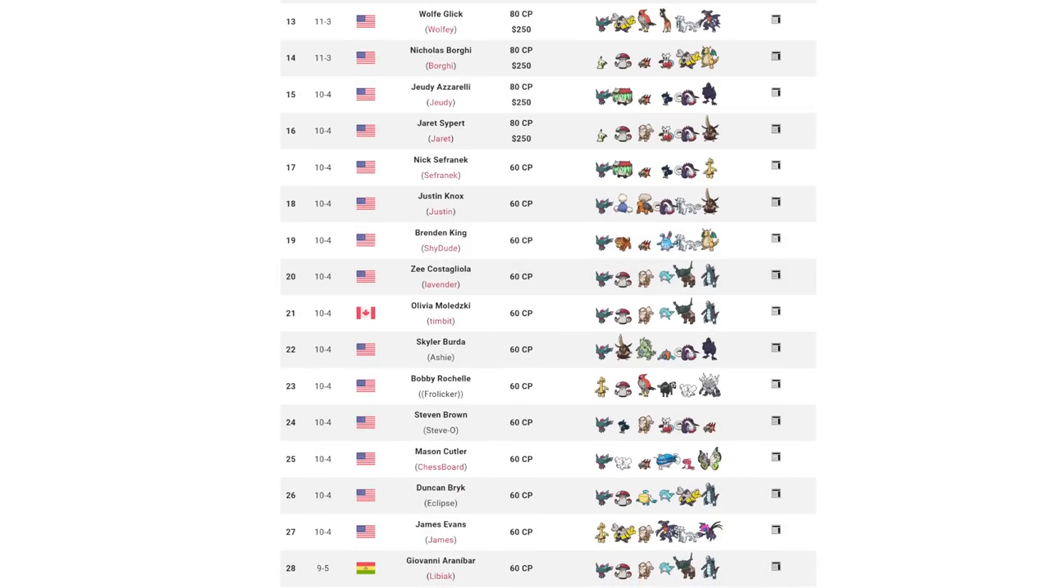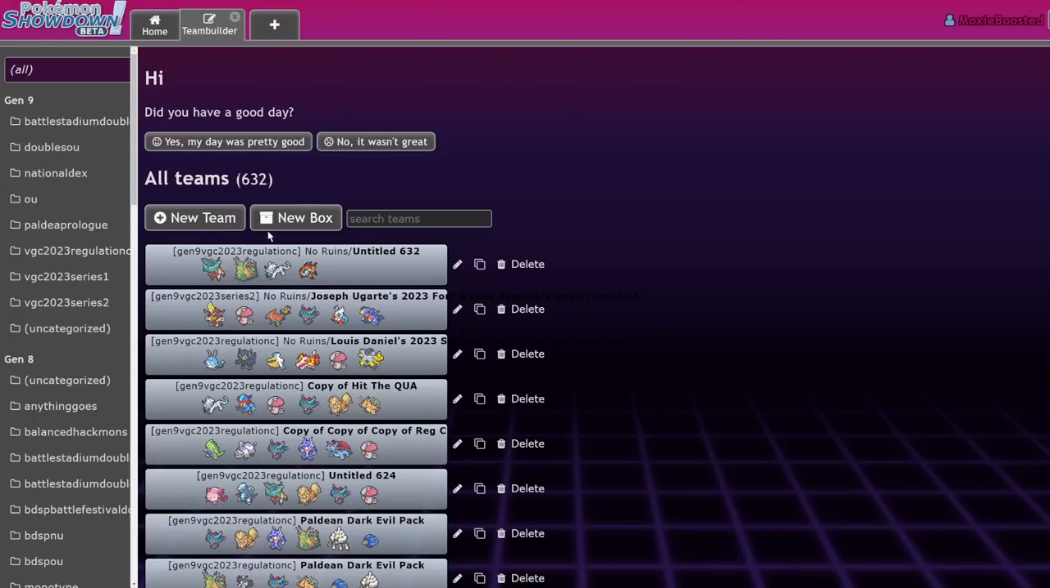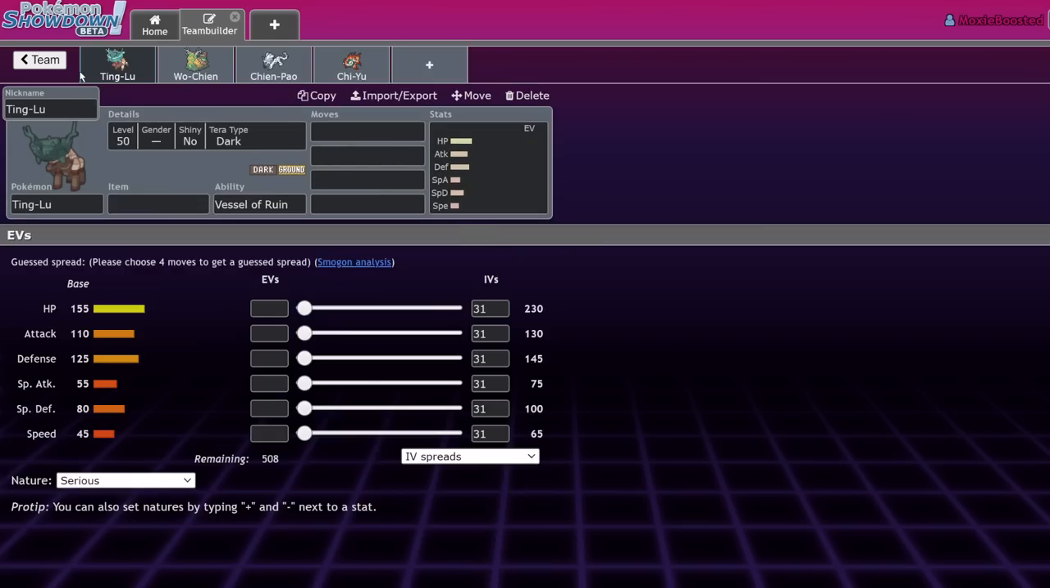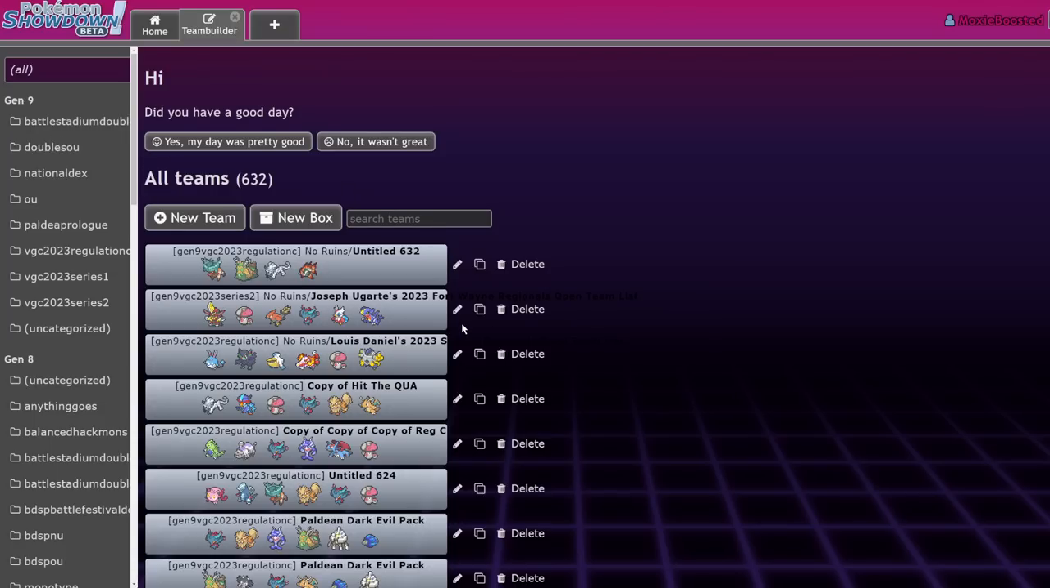For a while, I was running a ruin team that had both. I'm not going to bring it up, but it had both Ting Lu and Wo Chen on it. And I ended up dropping Ting Lu because I found it to be a waste of space on the team. I thought that Wo Chen did the job well enough, and I needed a more offensive option than Ting Lu, because having both of them didn't really work when I had to burn a Terra on something else and both of these dropped to Specs Fluttermane. Ting Lu less so than Wo Chen, but you get my point.